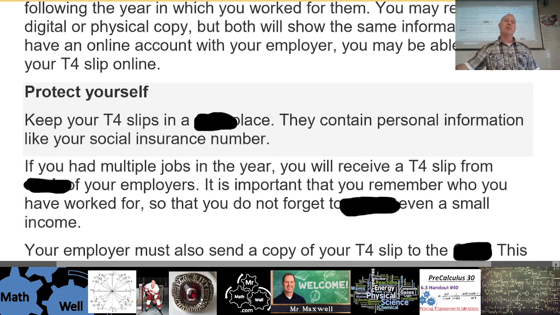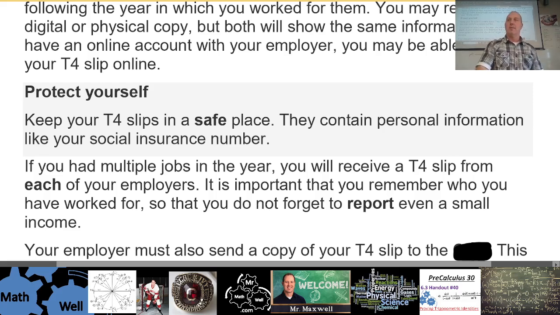Protect yourself. Keep your T4 slips in a safe place. They contain personal information like your social insurance number, also your full name and address and how much money you made and all that sort of stuff. If you had multiple jobs in the year, you'll receive a T4 slip from each of your employers. It's important that you remember who you have worked for so that you don't forget to report even a small income.